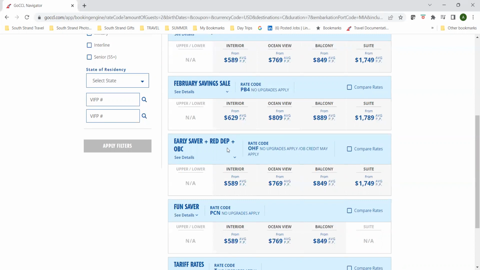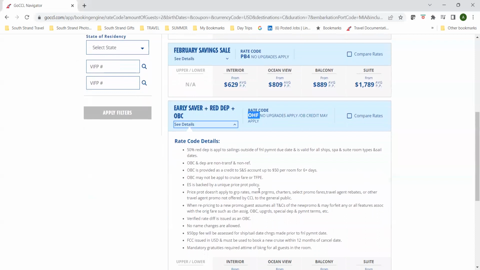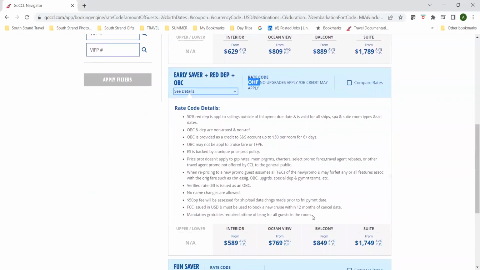So for instance, if you click on see details under rate code OHF, this is the one that actually is for just Archer for their clients. It's a 50% reduced deposit applied to their sailing. They get onboard credit, or the onboard credit and deposit are non-transferable and non-refundable. The OBC is provided as credit to their SNS account up to $50 per room.